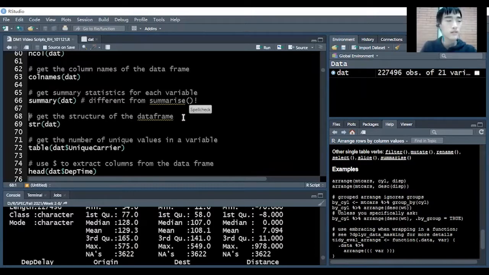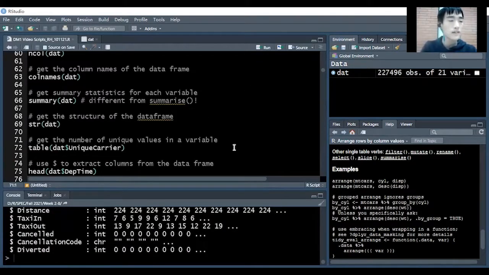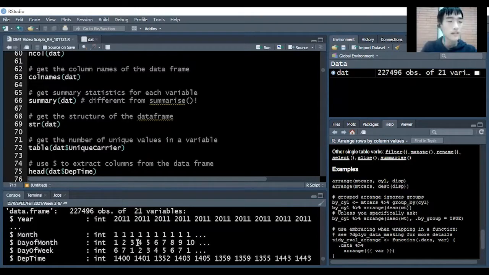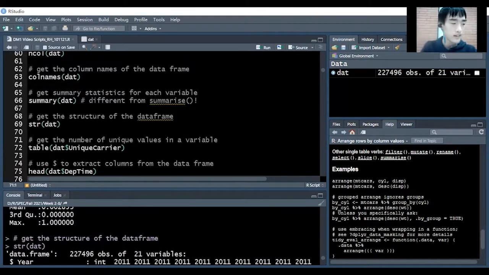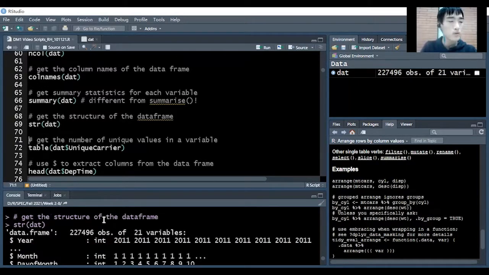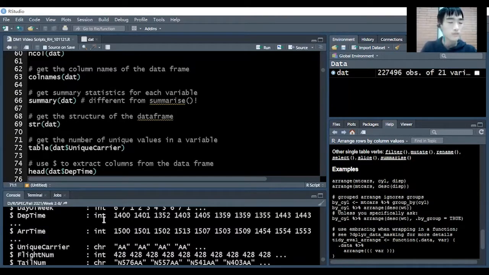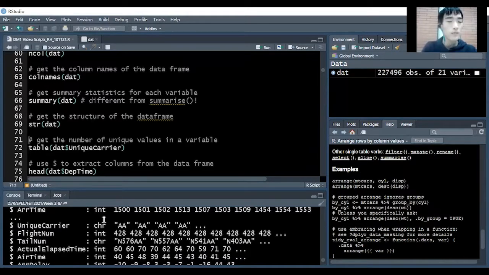Another useful function to know about is the str function, also called the structure function. When we pass our object into this str function, it will return the object type of the thing that we pass into the function. In this case, it will be data frame. And it will also show the number of rows and number of columns, as well as the data type for each variable. The data types of variables are pretty important, as we will see in later videos on some dplyr functions.